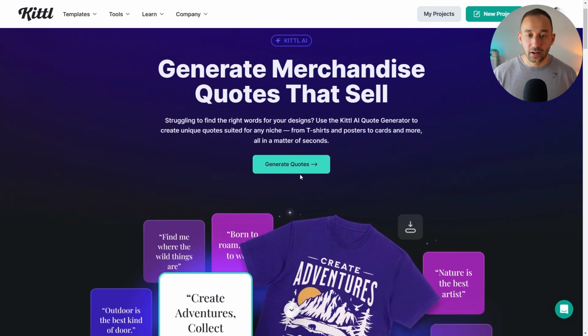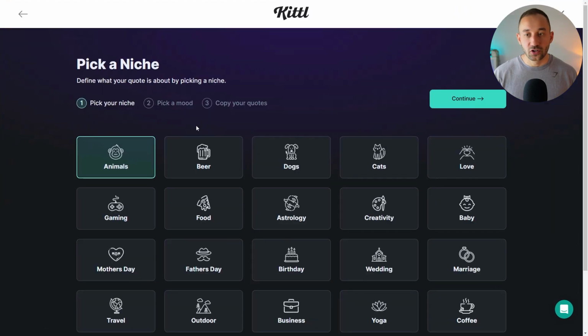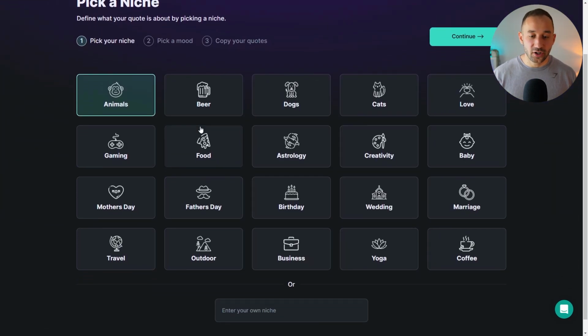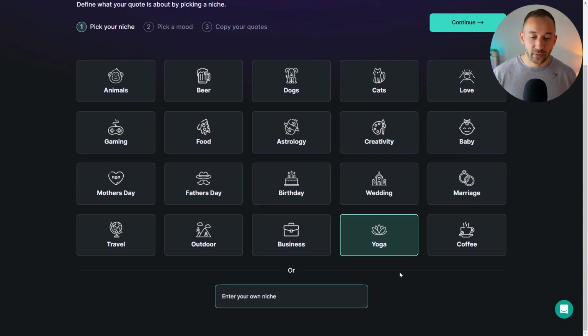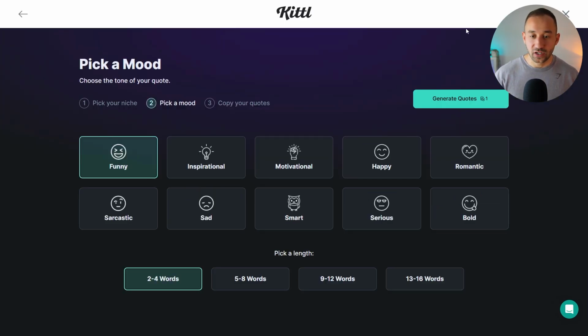So let's open that up and hit generate quotes. So the first step to this is choosing a niche. You can either choose a preset right here, or if you have a very specific topic that you're struggling to come up with a phrase for, then you can type it in. So let's just do owl as an example, hit continue. Then you can choose the mood. In most cases, you probably want to go for funny, and then the length of the sentence.